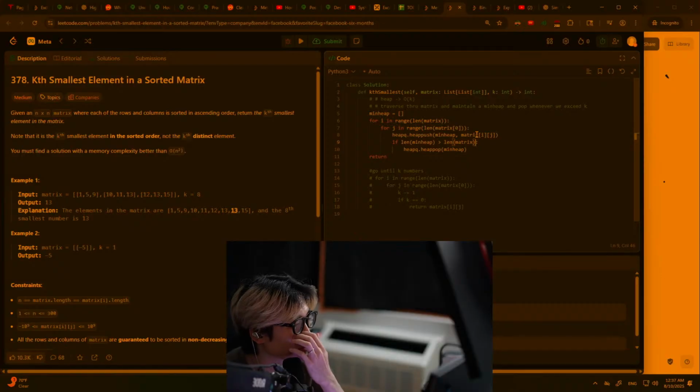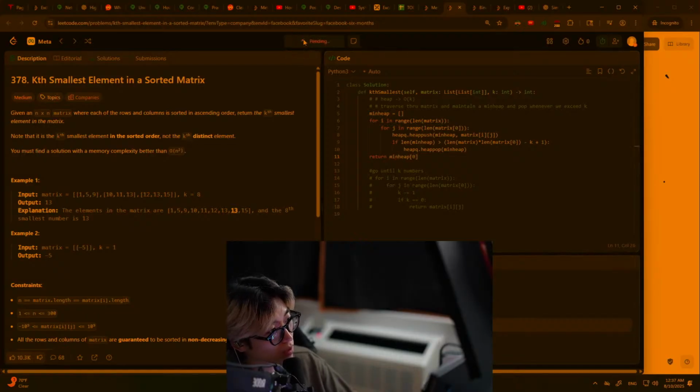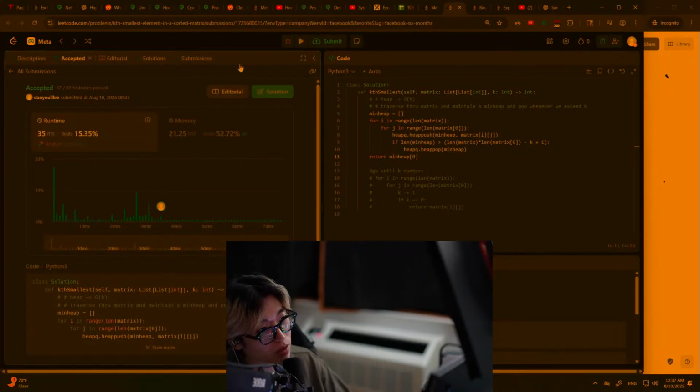Wait a minute. Can I even get the length of matrix? It's actually length of matrix times the length of matrix of 0 minus k plus 1. It's a little confusing of a formula, I feel like. So wouldn't this work? And then we can just simply return min heap of 0. Yeah. It works.